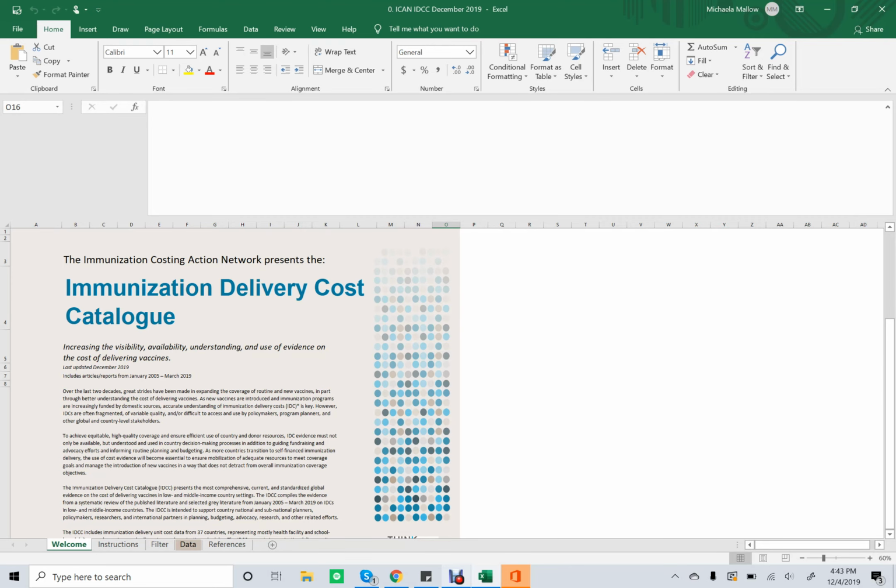Welcome to the Immunization Costing Action Network Excel Immunization Delivery Cost Catalog, also known as the ICAN IDCC. You can learn more about the ICAN at immunizationeconomics.org by clicking the About Us button in the top right and selecting ICAN. The ICAN IDCC is a database of information from a systematic review on the costs of vaccine delivery in low and middle income countries.